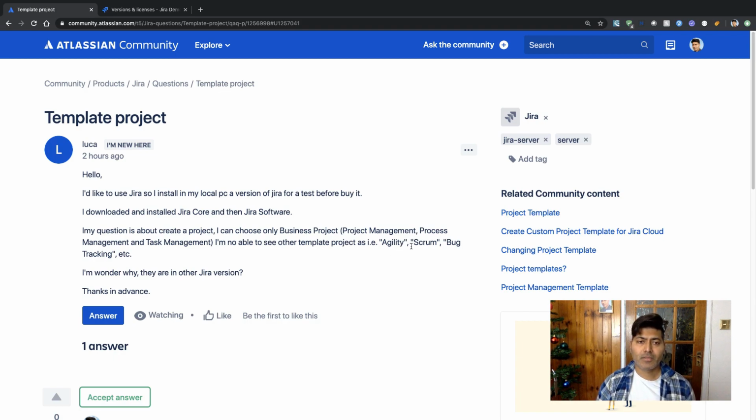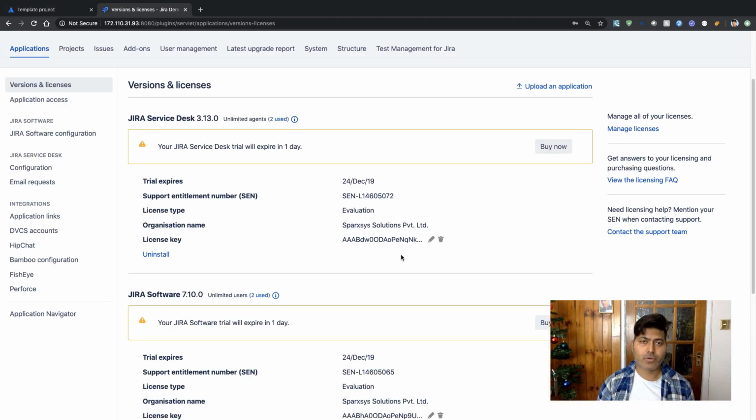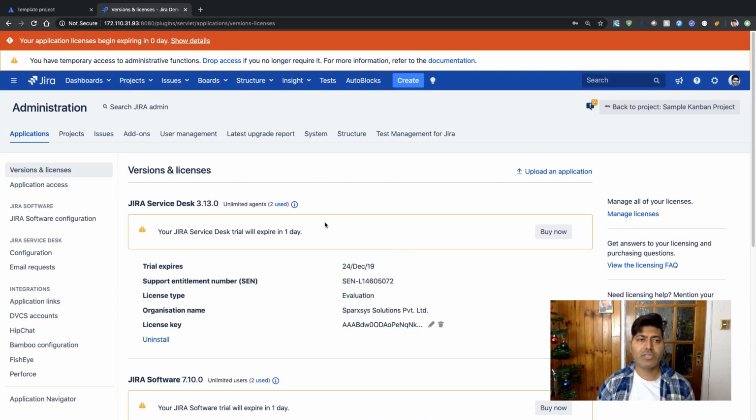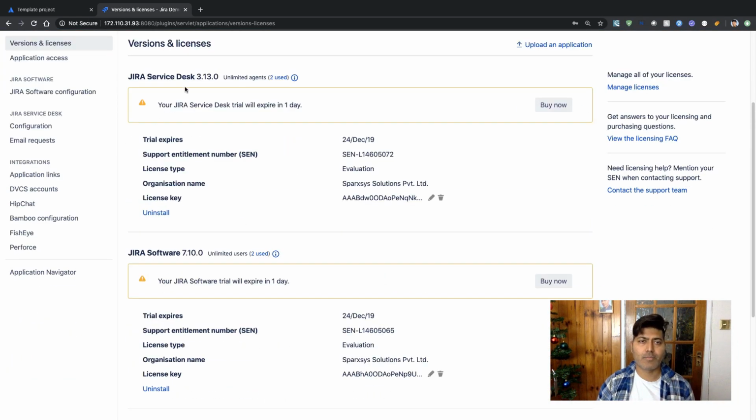And the reason here could be that although you have installed Jira Software, you may not have the license. So if I have to troubleshoot, I'll probably go to the application section under Jira admin, and I'll probably take a look at my versions and licenses.